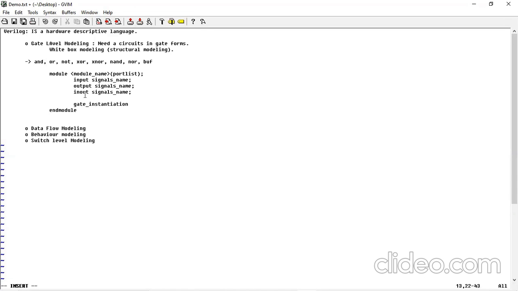So here we have to call the gates, right? Gate instantiation. So how do you do gate instantiation? Gate instantiation is by gate name. After that, the instantiate name. Like suppose you are doing a full adder circuit, right? In a full adder, there are two XOR gates and two AND gates.